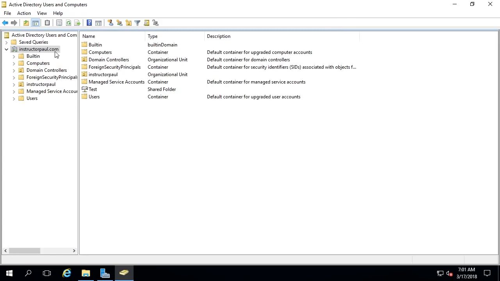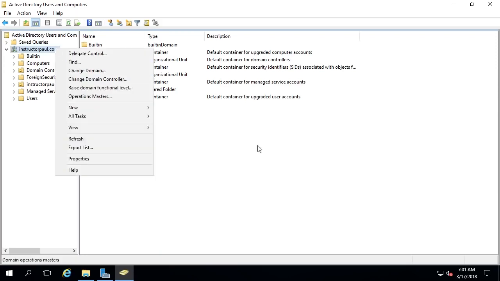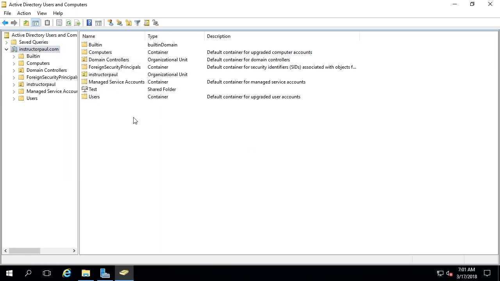Okay, so that is your crash course on Active Directory users and computers. Remember, creating user accounts, resetting passwords, managing groups, that is going to be the things you're going to be doing on a day-to-day basis with Active Directory.